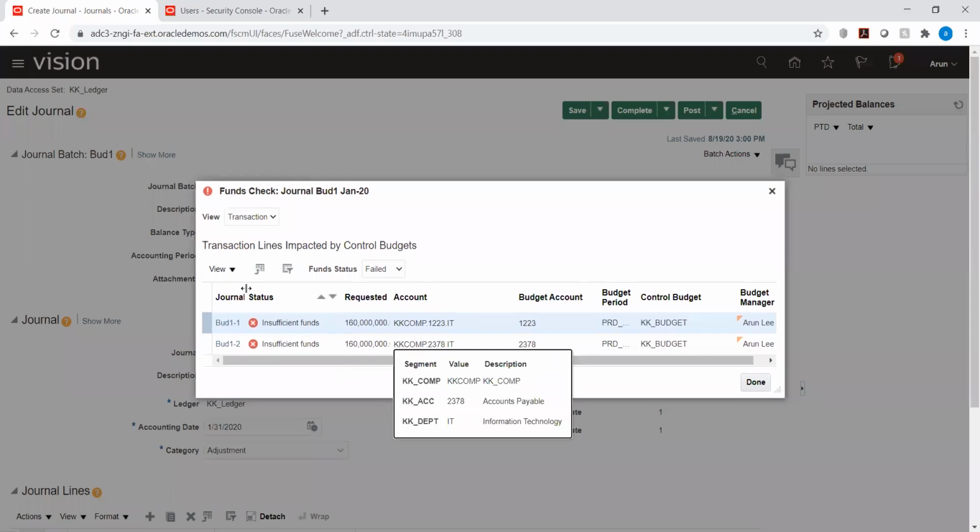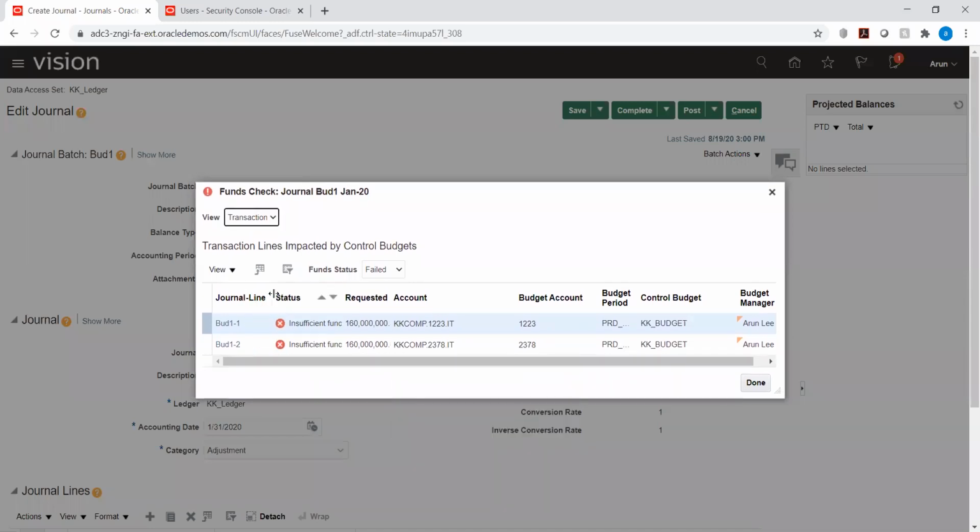So basically we saw there are multiple ways of restricting or controlling our budget. We have advisory, we have absolute, and then we have track and other options. What we have selected is absolute. Absolute will not allow us to cross our budget limit, so that is the reason it is throwing the error of insufficient funds. Unless we add balances for this budget, we will not be able to pass this particular journal entry.